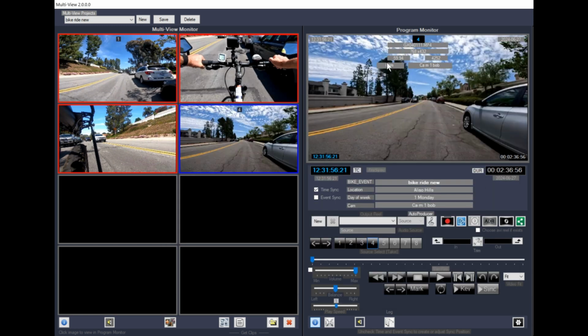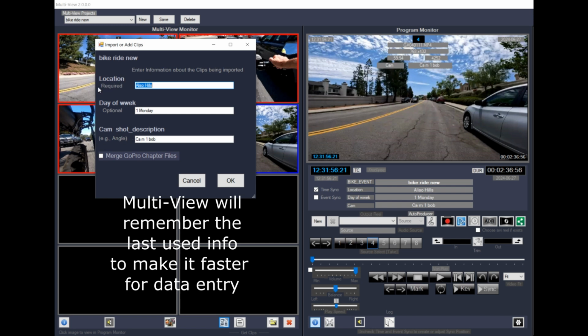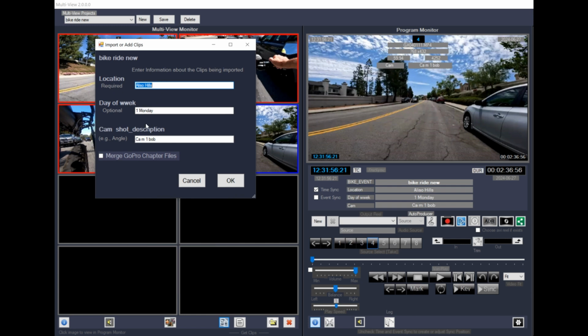So as you see here, every time I want to bring in another set of clips related, it's going to ask me the location. Remember, these are part of the template names that we put in, and the structure. So we wanted to say location, day of the week, and then maybe this one would be date, the second camera that's mounted on Bob's bike.